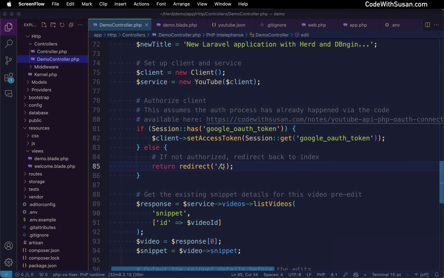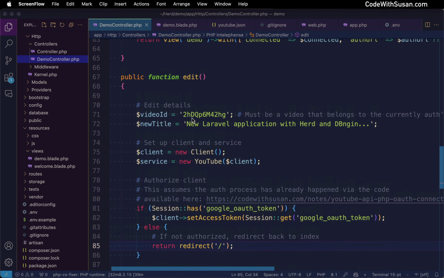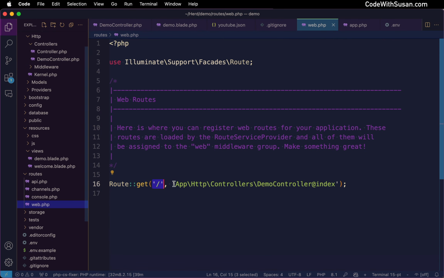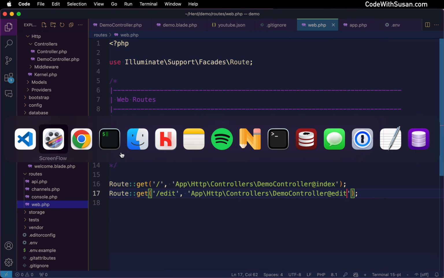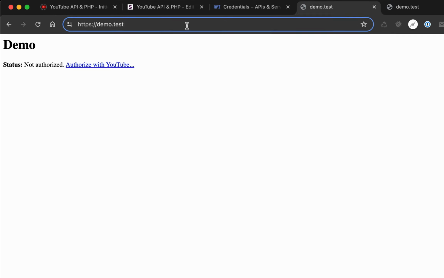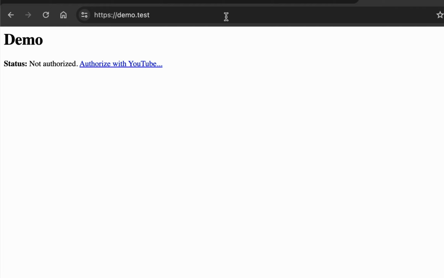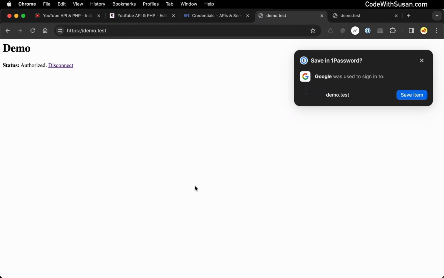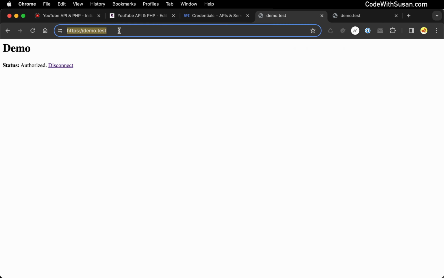All right, so let's set up a web route so we can actually trigger this method. And then let's test it out. So I'm just manually going to go to edit, and it actually redirects me back to the index because I'm not currently authorized. Last I had been in this tab, I had disconnected. So let's reconnect so we can get to that edit page. All right, so now we're reconnected. Let's try to go to edit again.